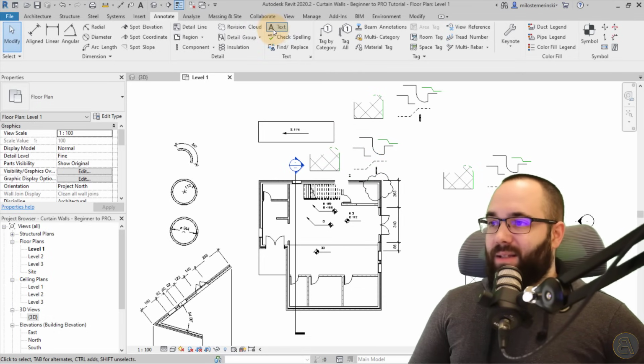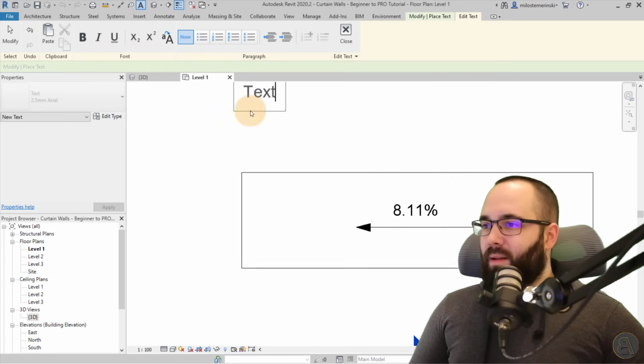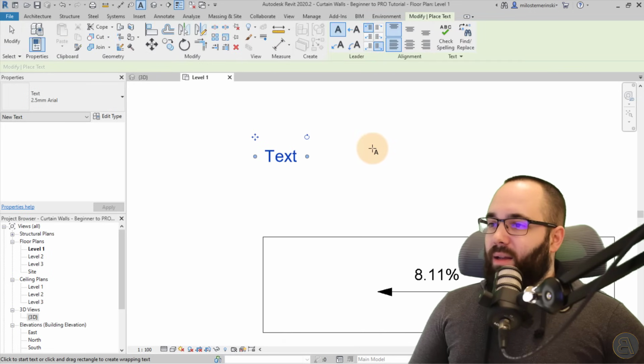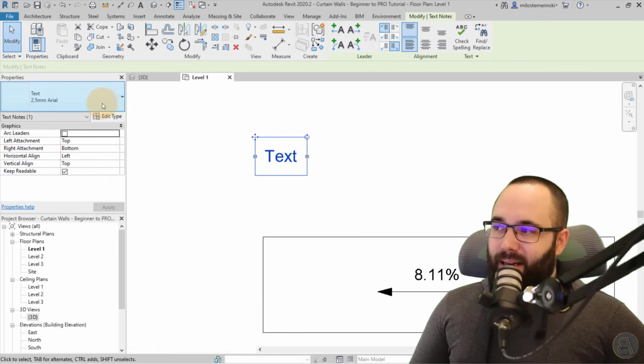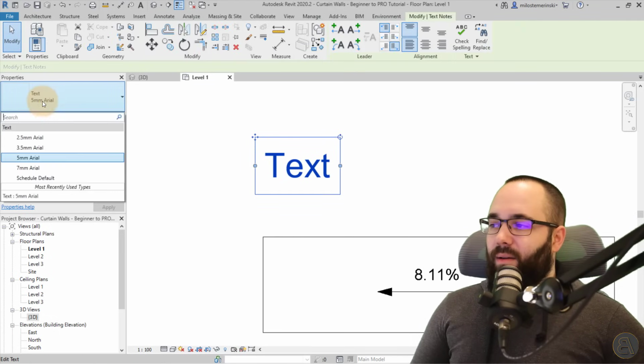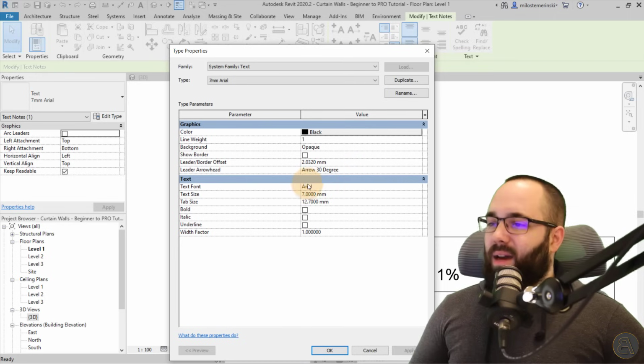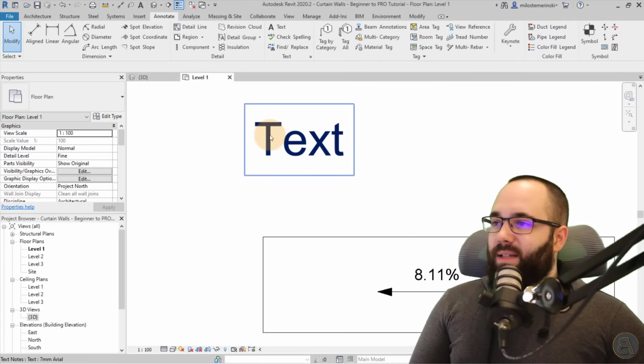So let's talk text. So for text, you can just come in here, you can click, and then you can place some text. Okay, there we go, perfect. And then you just click on the outside to kind of finish. You can select the text, and then it has different types, just like any other family. And with text types, you can actually change its size, and you can go into edit type, and there are many more parameters that you can play around with. So that's how you place text.